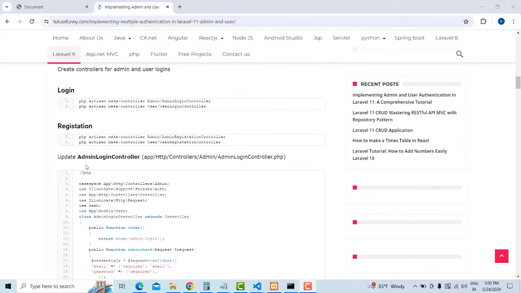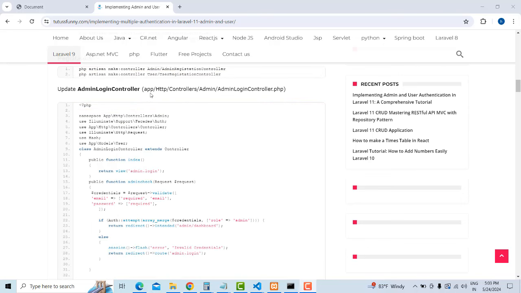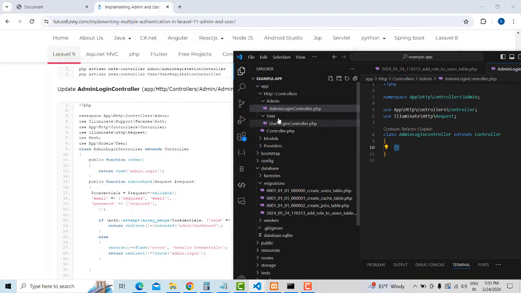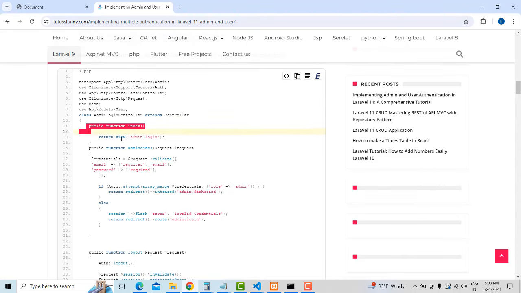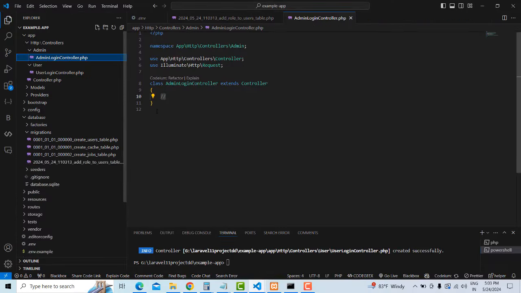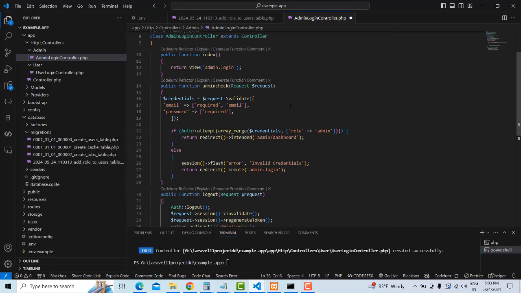Now I'm going to do another thing: update the code. For the admin login controller and user login controller, first I'm going to update the code and I will be explaining it. When you create the admin controller, you reside inside the app folder. There's a folder named HTTP. Inside the HTTP folder, there's a controller folder. Inside the controller folder, admin login. So here is where I have to update the code. This is a simple code snippet.